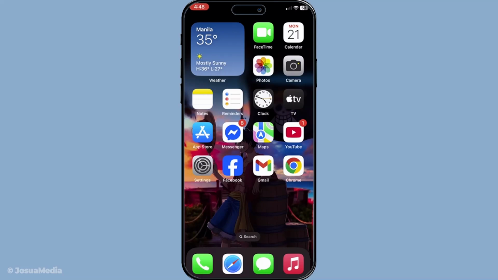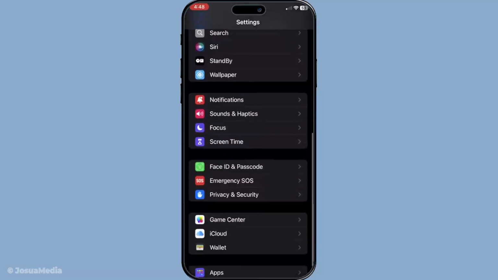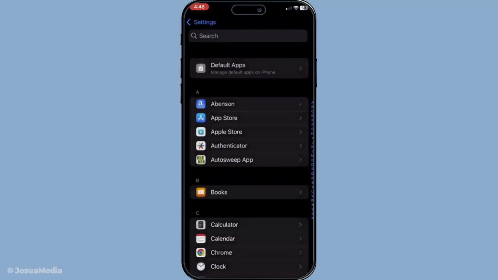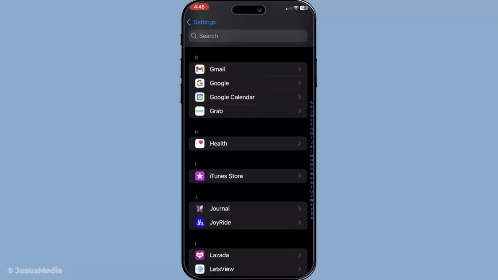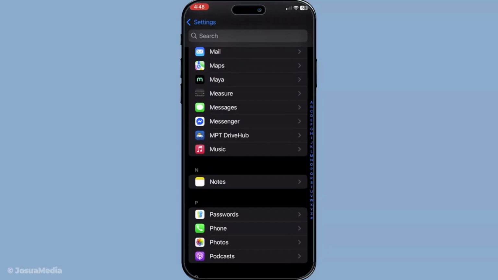So, let's get started. To begin, you'll need to access your device's settings. On your home screen, look for the app icon that is often a grey gear. That's your settings. Once you've opened up the settings menu, navigate by scrolling until you find the apps section. This part of the settings panel manages all of your installed applications, and it's where we need to go to make changes to iMessage.